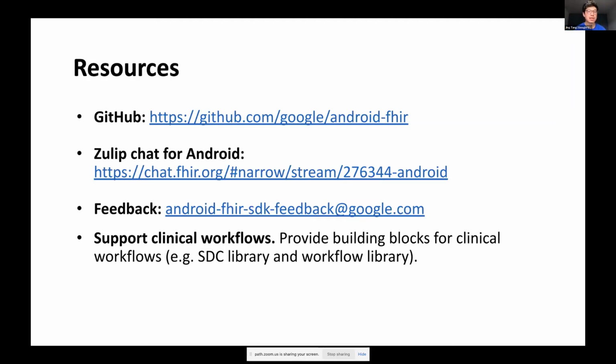Some of them are in quite a lot of detail to walk you through how to use the SDK. So please go and have a look.